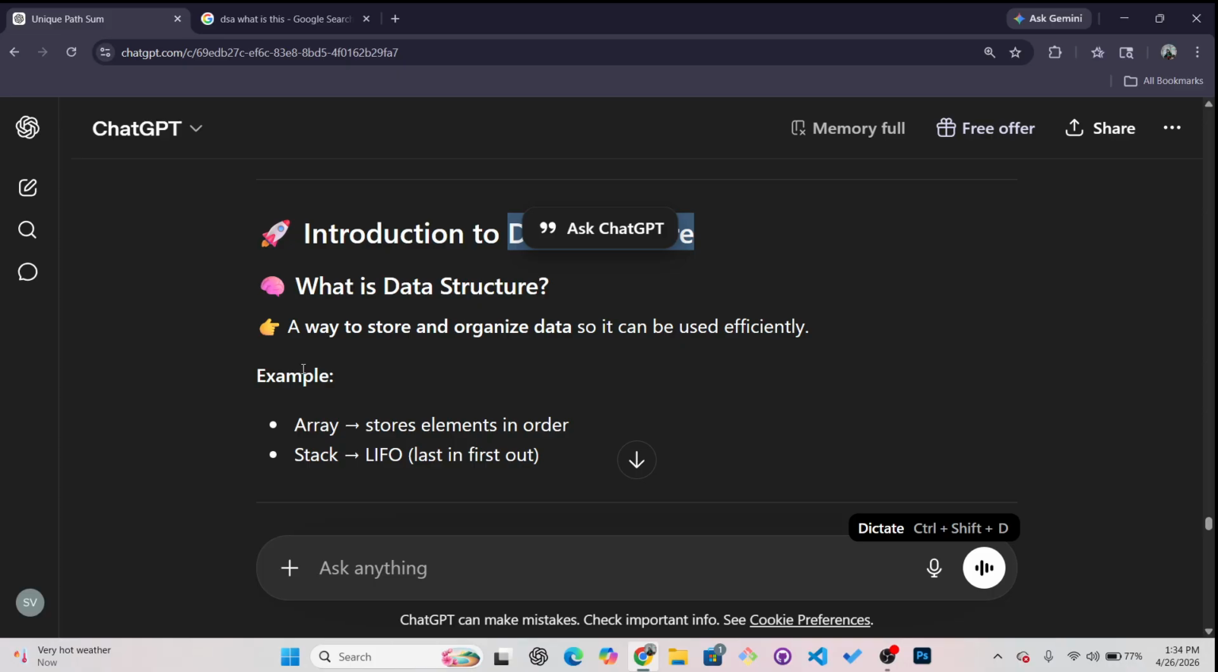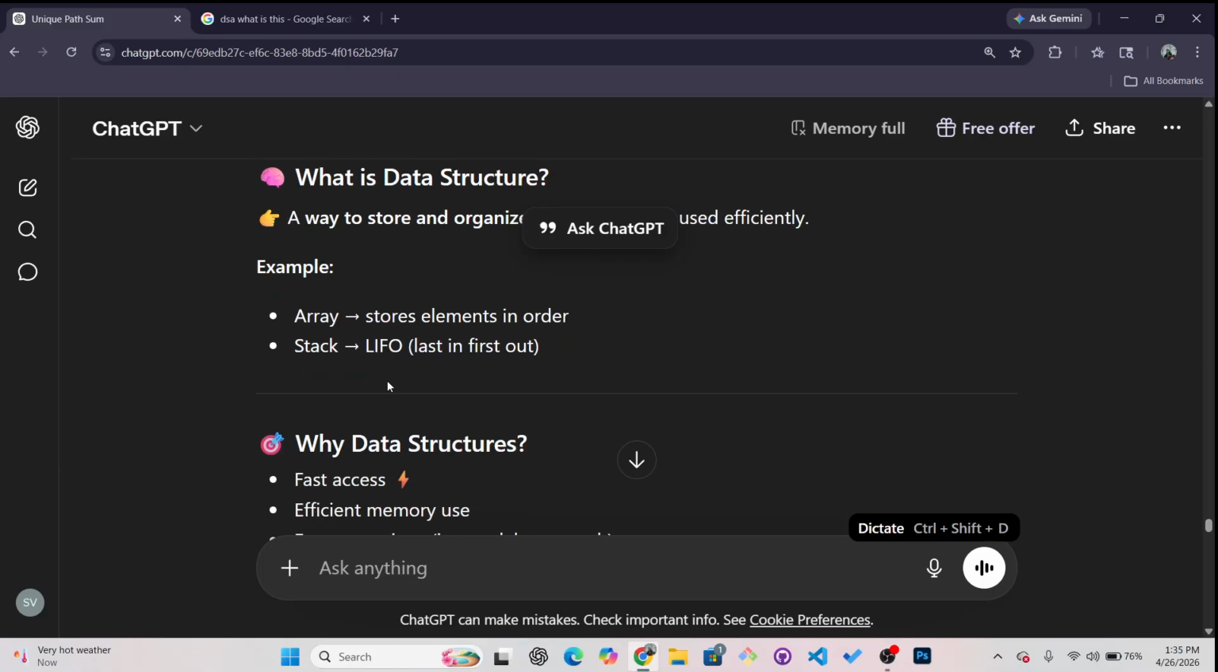A way to store and organize data so it can be used efficiently. It's not that we structure our data and then the speed or efficiency decreases. No, this is not the case. We have to organize our data so that it can be used efficiently. Efficiency doesn't decrease; rather, it increases.